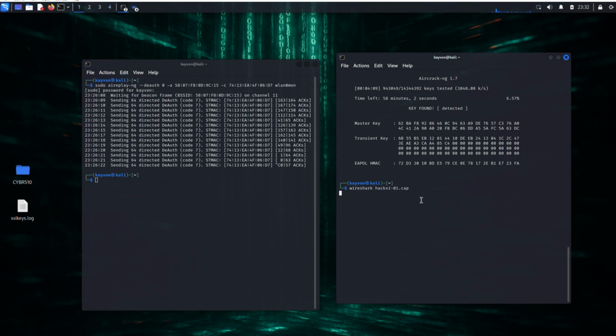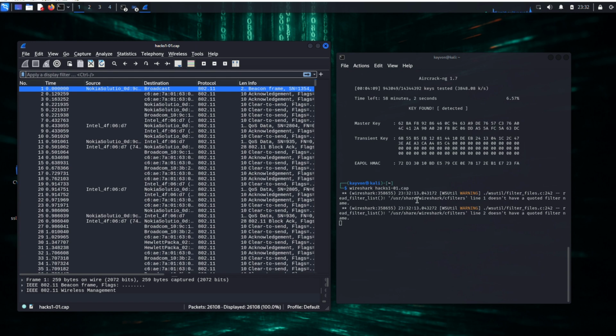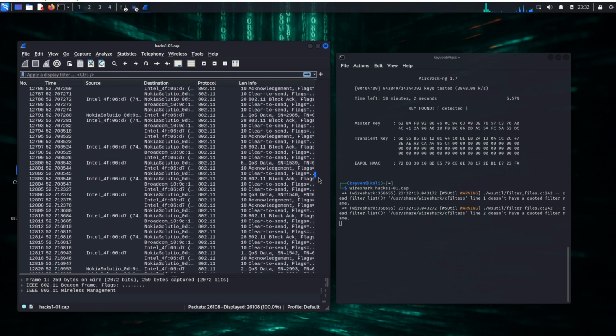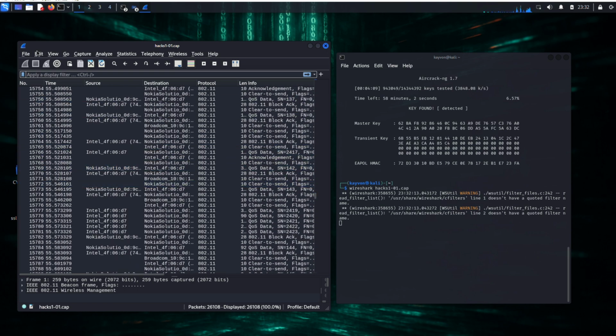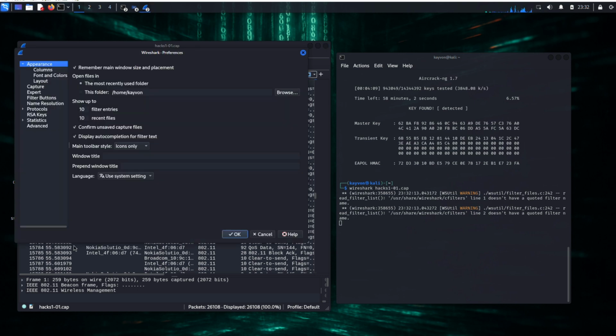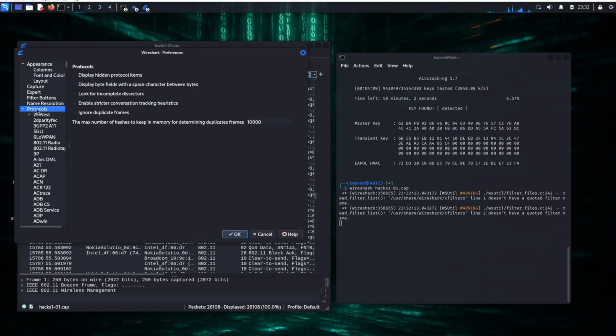And after getting the correct password, I opened the .cap file in Wireshark to take a look at the captured packets. At this point, everything's still encrypted. You'll notice that most of the data frames just show as 802.11 traffic with no readable content. So before we can actually see any of the real network activity, we need to enable decryption.